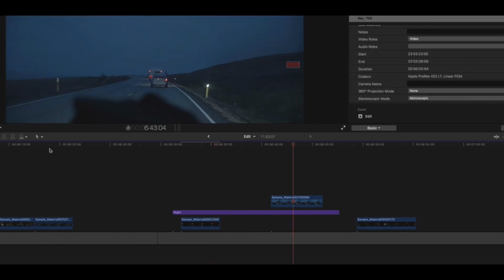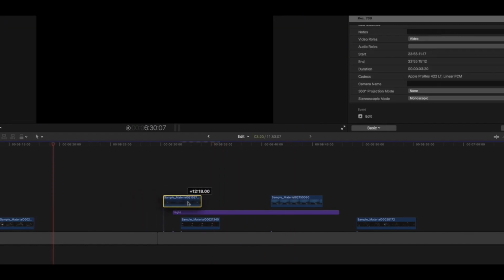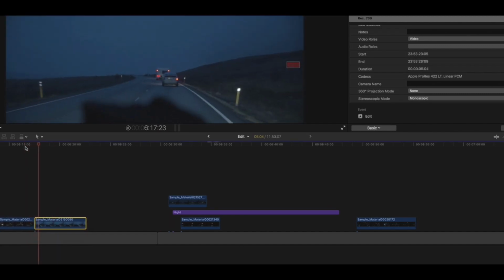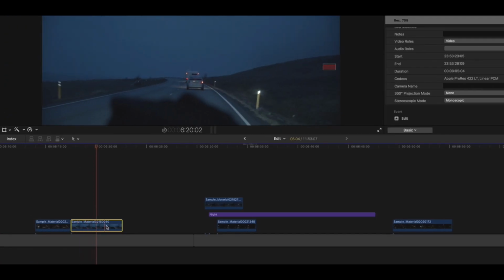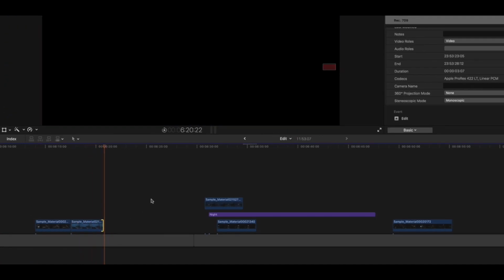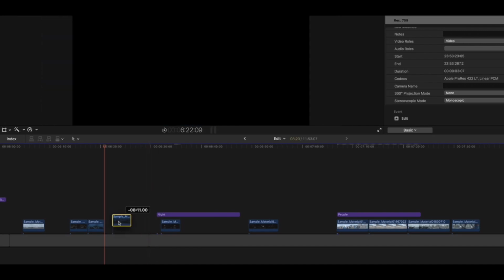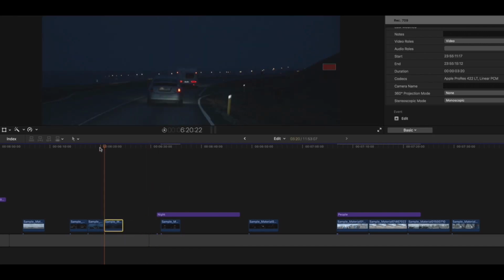Wait, this is bright. This is dark. Okay, I'm gonna swap them. Start here. Like so. And then after I see that, I'm just gonna see if this works. Like so.